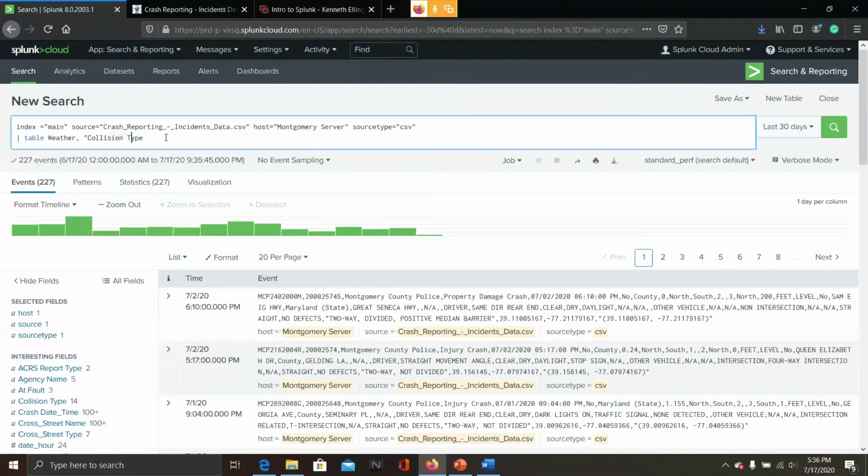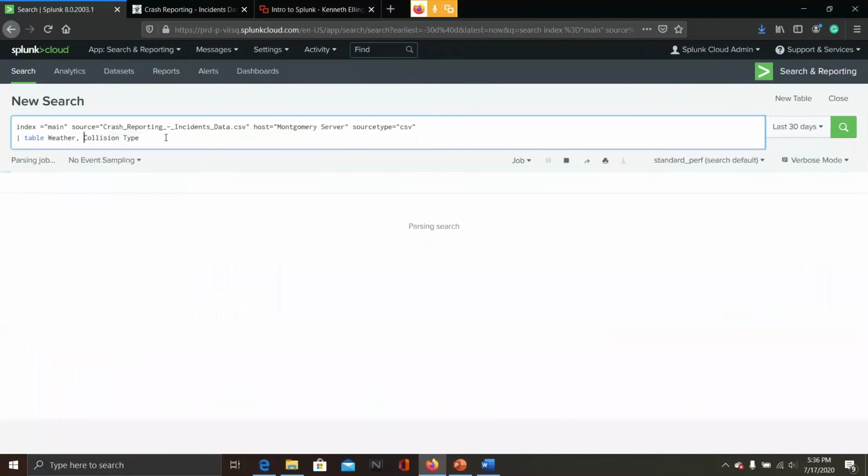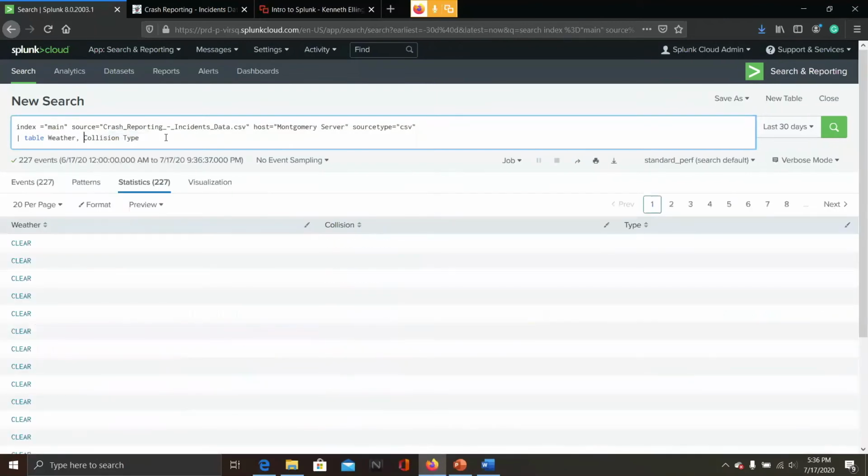Let's see. It should give an error. Let's double check. You see? It's looking for the field collision. It's looking for the field type, which doesn't exist. So if you don't use quotations, you're going to get back an error, and you're not going to get the correct search results that you want.